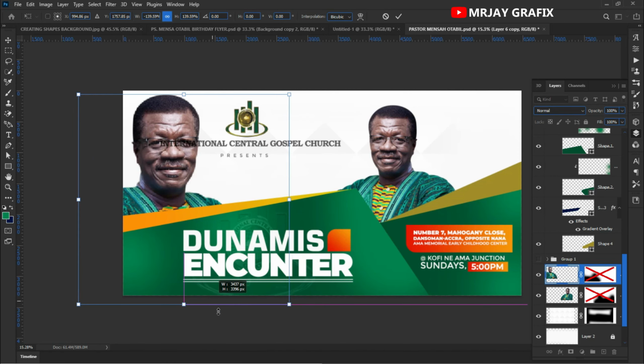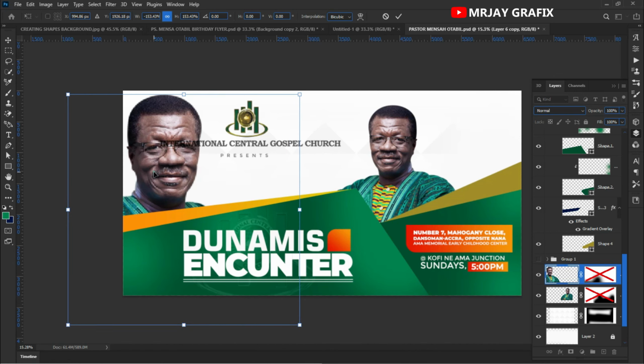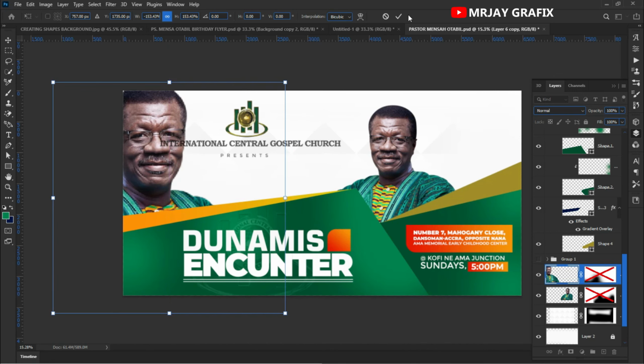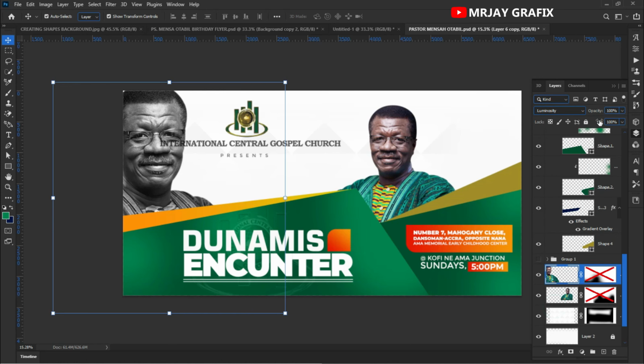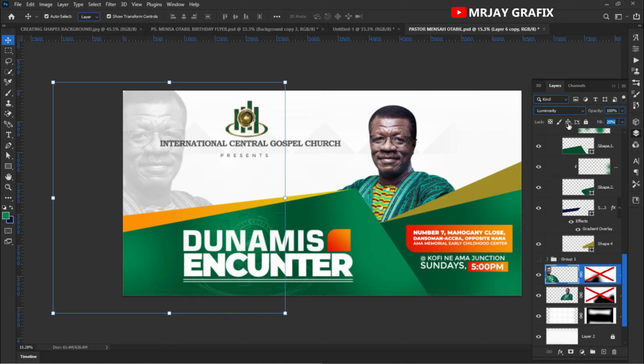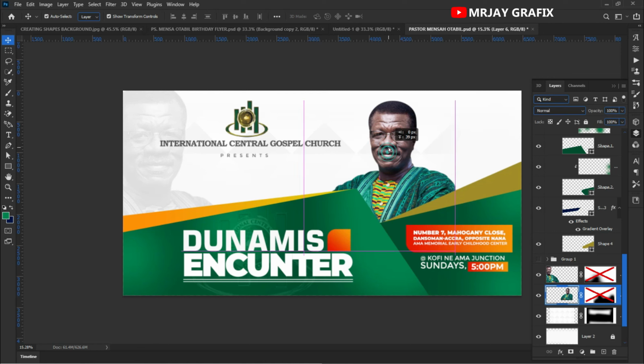Increase it. And then change the overlay to luminosity. Right from there, and I'm going to decrease the opacity. So like that. Isn't this beautiful? It is now.